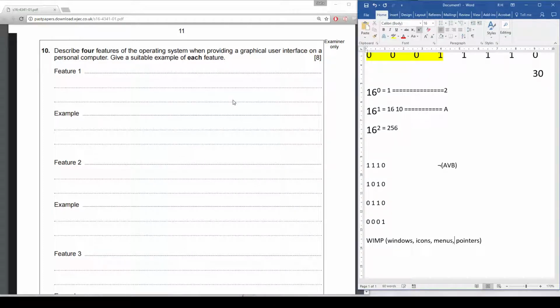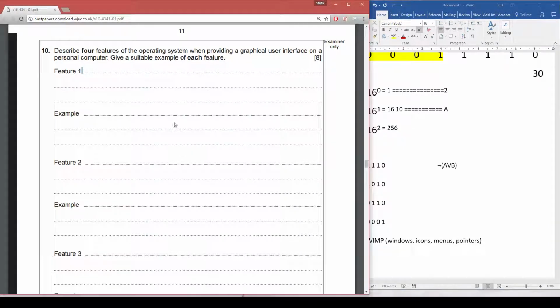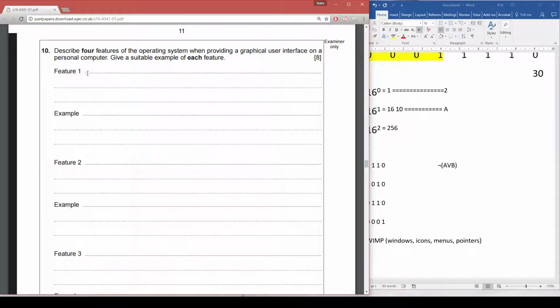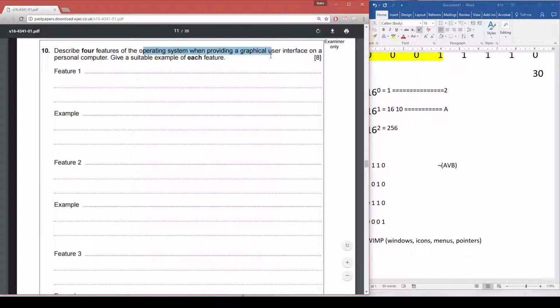So it's looking for feature 1, which is windows. Windows help you to open up multiple things at once. They help a user use 2 documents, save documents, copy and paste from documents, because you're talking about the operating system when providing a graphical user interface on a personal computer. So you can see things, you can transfer things.